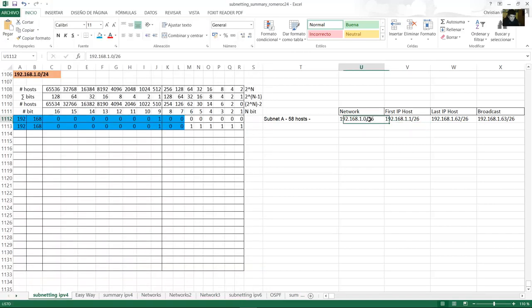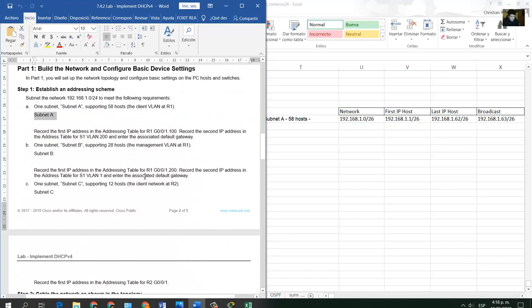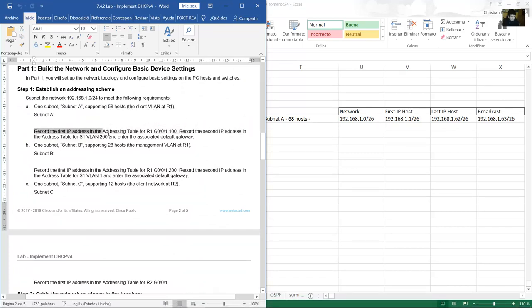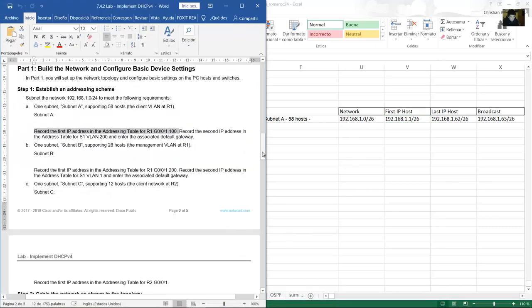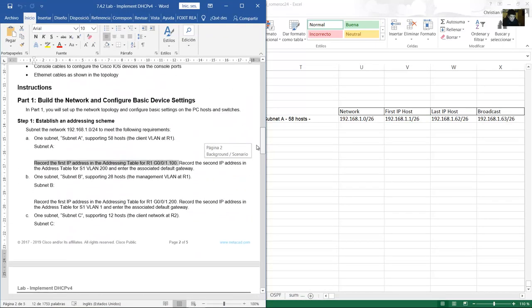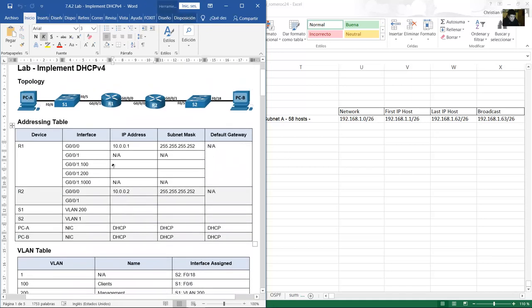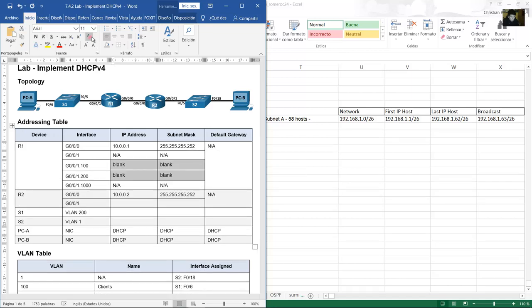Subnet A is this subnet, this network address. Record the first IP address in the addressing table for R1 Gigabit 0/0/1.100. This is the first, 192.168.1.1, prefix 26, so the subnet mask is 255.255.255.192. The 26 prefix is 192.